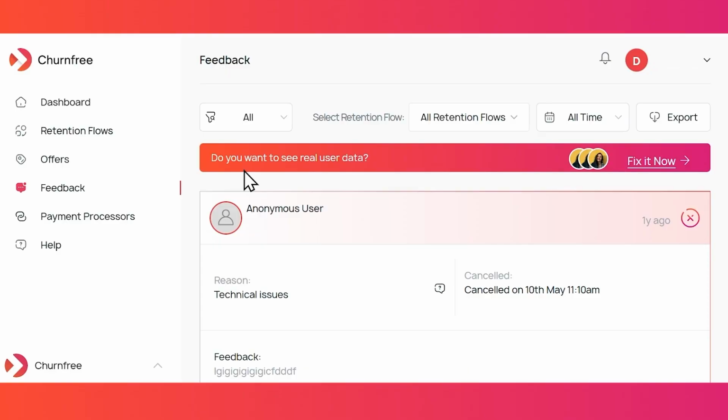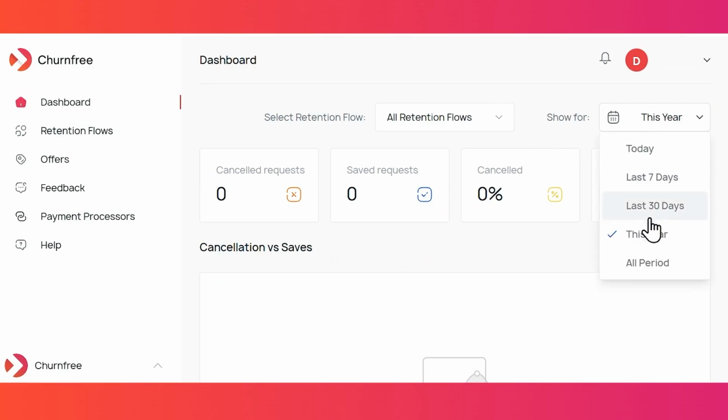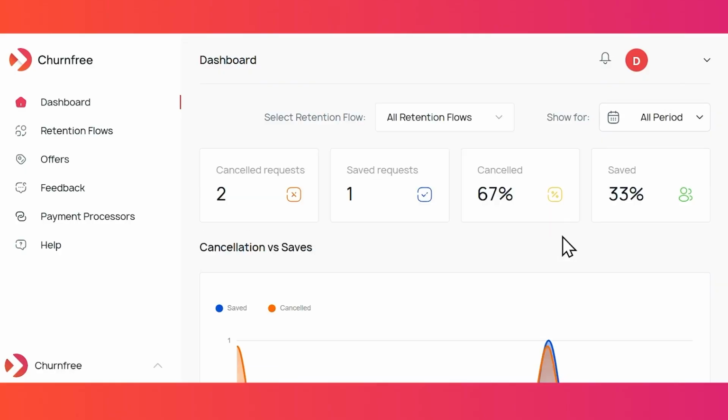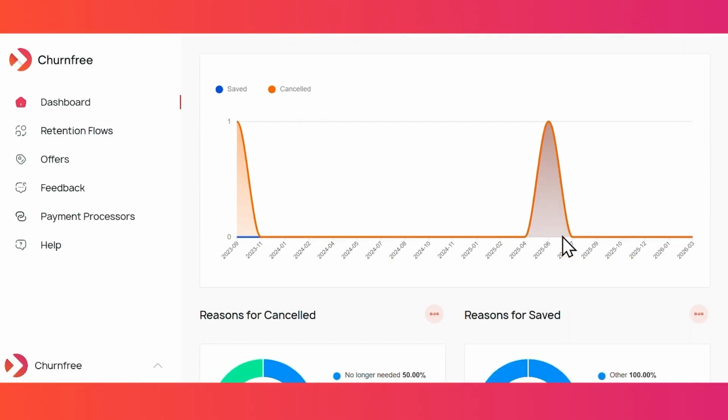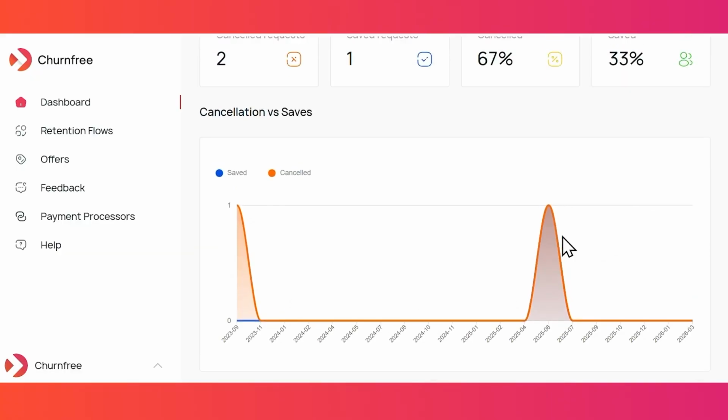That's the complete setup. You've got your account, your payment processor is connected, your offers are ready, your cancellation flow is live, and you know where to track results. After following all these steps and collecting sufficient data, you'll have a user-friendly dashboard like this to see all the saves and cancellations. The whole thing takes less than 15 minutes, and you can start saving customers from day one.